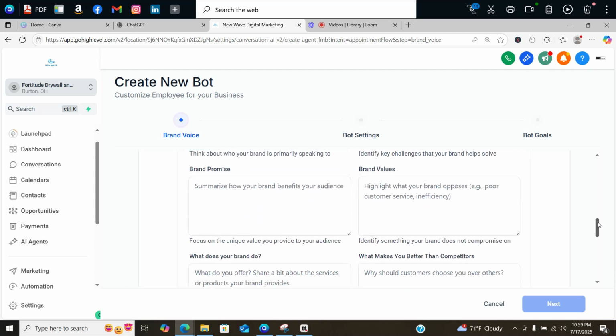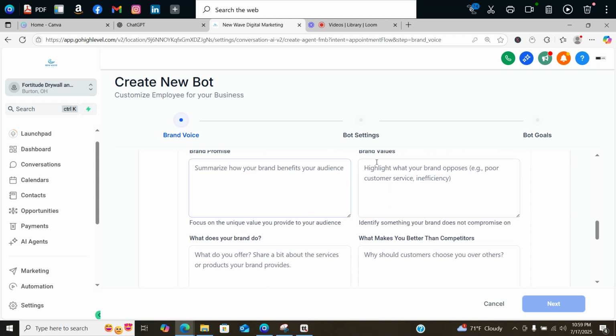And so now we come in here, and this is where we're able to feed it more and more information, things like brand promise, brand values. What does your brand do? What makes you better than your competitors?